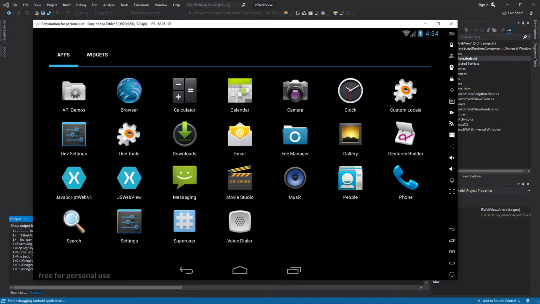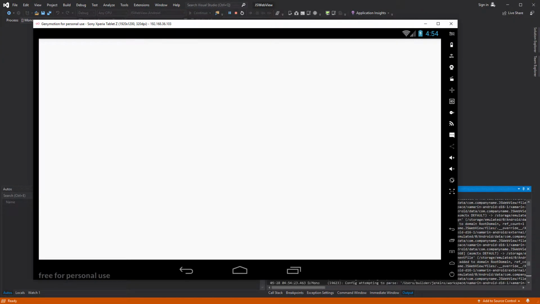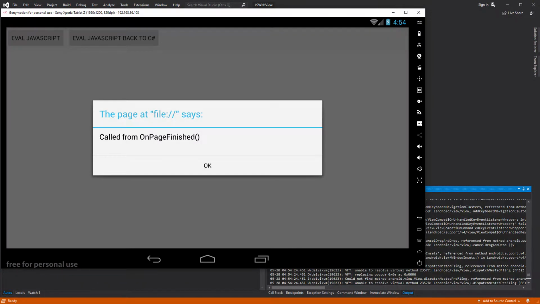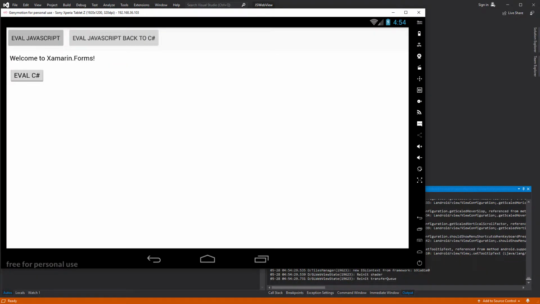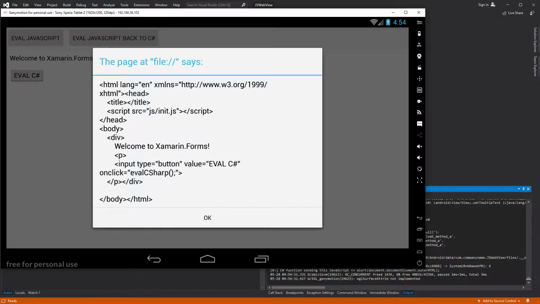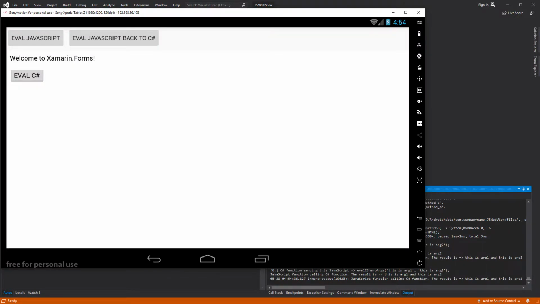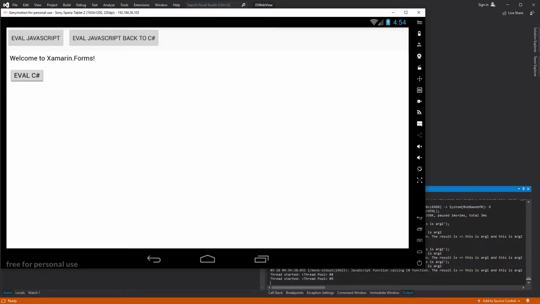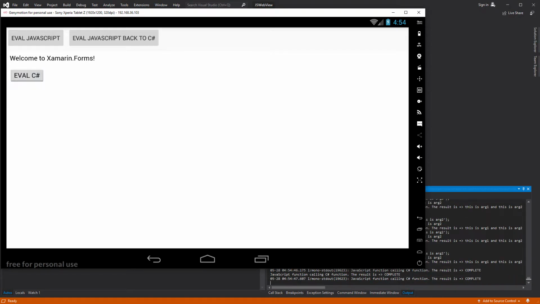Okay, great. It's loaded up. Here we have our initial call. Here is our evaluating JavaScript. Evaluating JavaScript back to C#. We see they are working here in the output. Down here. And then our evaluating from the JavaScript web view. Great.